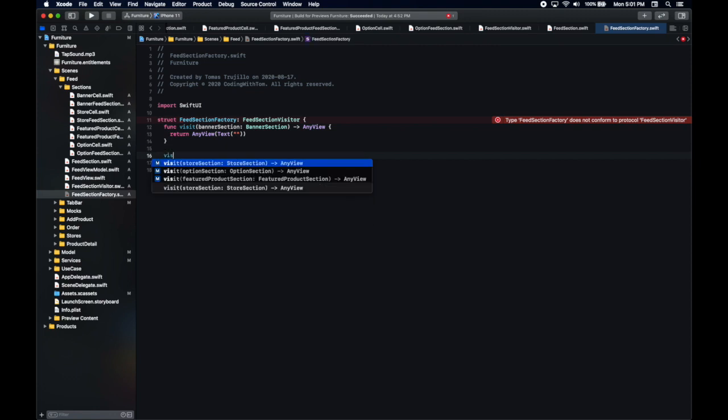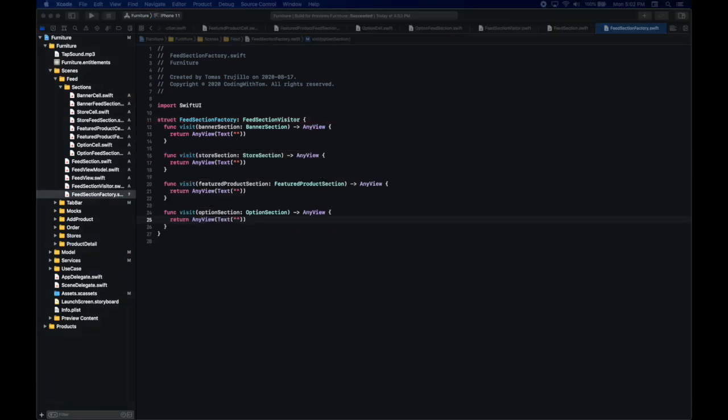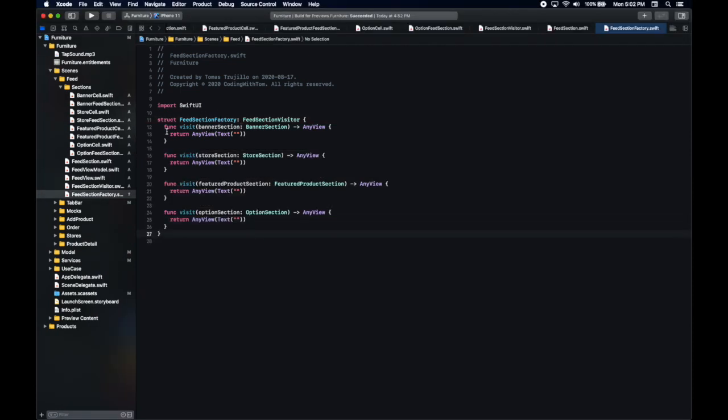And let's try visiting the other one, and you will see that now the autocomplete will give me the AnyView in the suggestion. That's because I already specified it here, so it takes implicitly the outcome. Now with our visitor, we can now implement the accept method in our feed view.